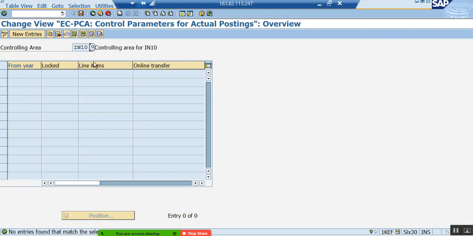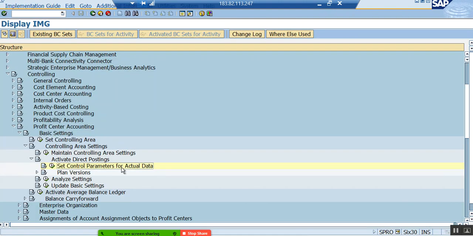From which year you want to transfer the line items into your profit center accounting online immediately, this setting we do in ECC. Otherwise your profit center accounting ledger ATA will not be updated. But here we are not updating.